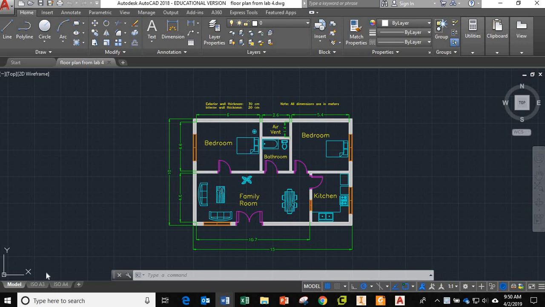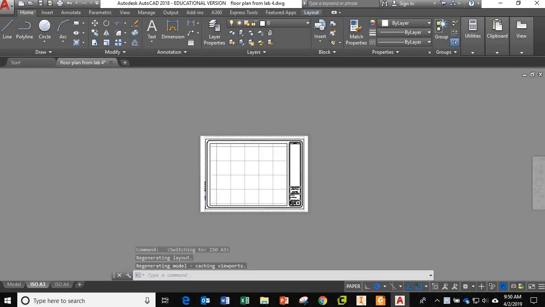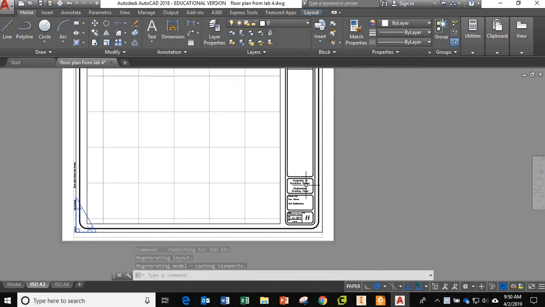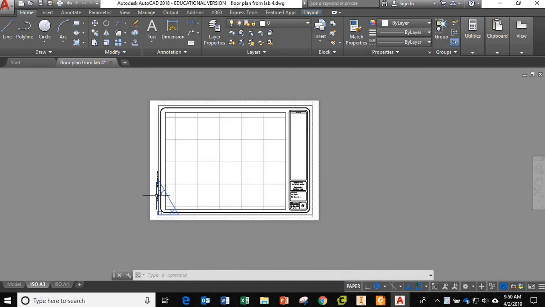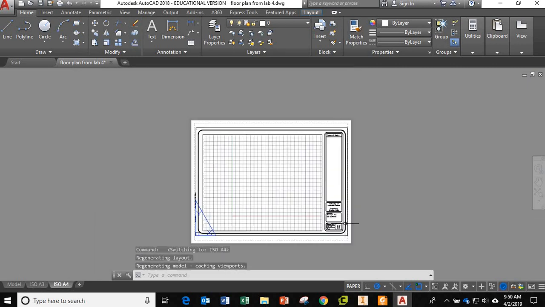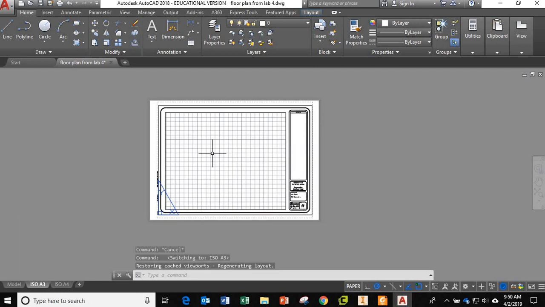So this file is actually done using my template, and the nice thing about this is the paper space already has a title block on it that I've drawn. This first layout here, this first paper space, is an A3 sheet of paper, and the second one is an A4 sheet of paper. For your project, I want you to be printing on an A3 sheet of paper.